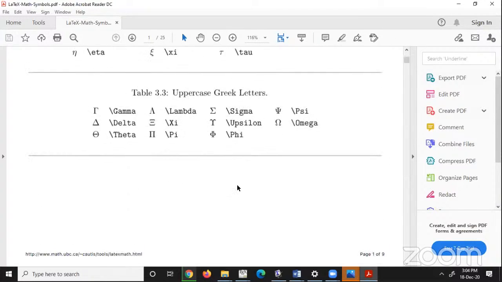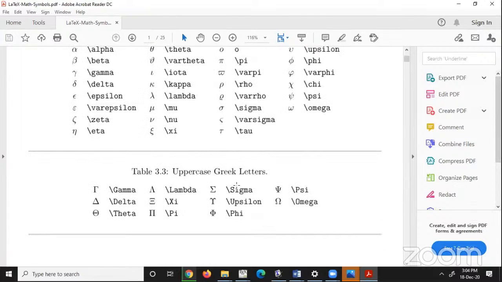Suppose there are so many symbols. Alpha, beta. Suppose you want to use epsilon, slash epsilon for epsilon, slash lambda for the lambda symbol, slash mu for the mu symbol, slash pi for the pi symbol.